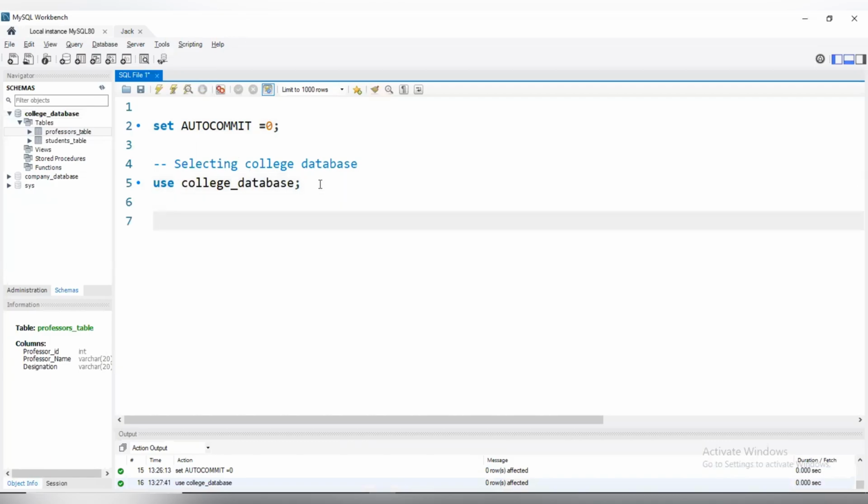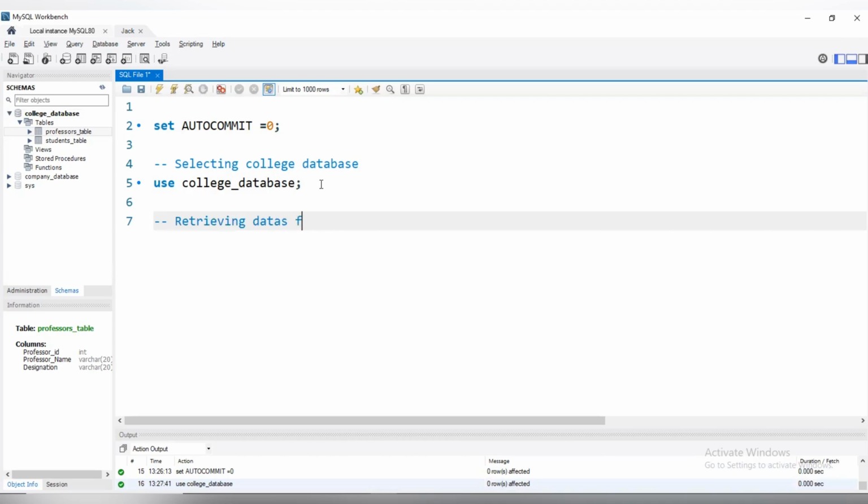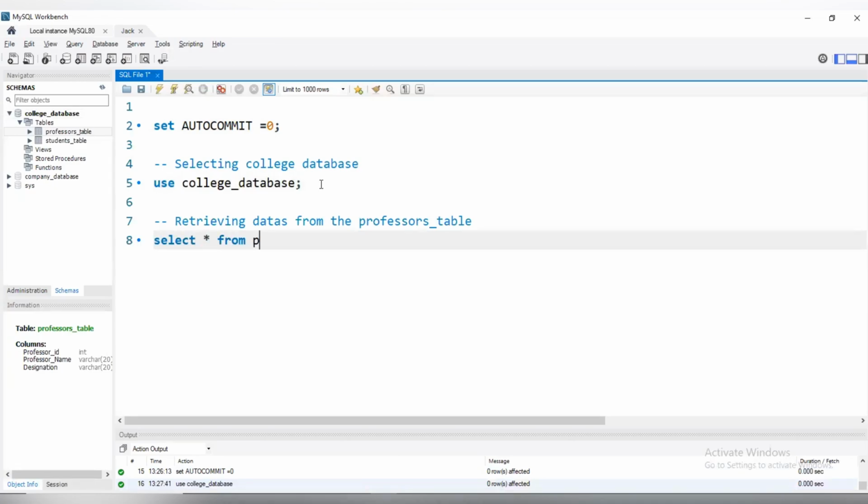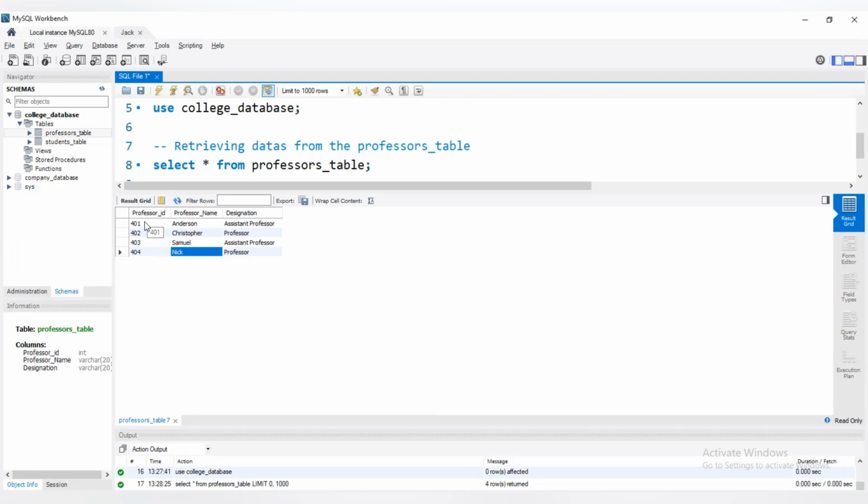First, I will show what details are present inside the professors table. Retrieving data from the table. If you want to retrieve data from a table, the command is SELECT * FROM table name, and instead of table name, I'm going to use the professors table. The query has been executed successfully. These are all the details that are present inside the professors table.